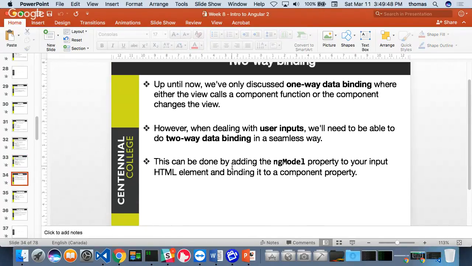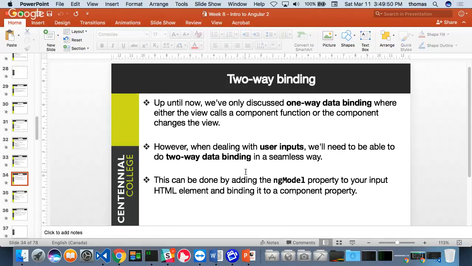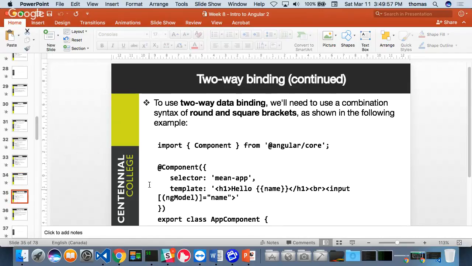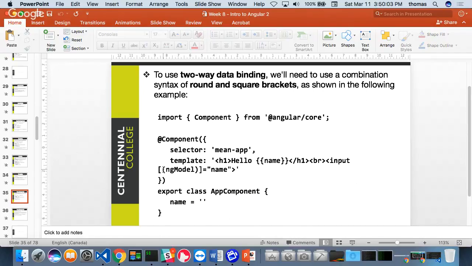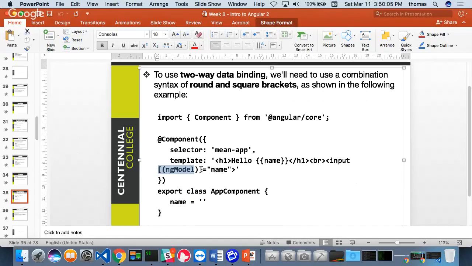Two-way data binding. In two-way data binding, we actually combine our template with our model. Model usually means some kind of data or access to data. So here's an example of two-way data binding where we use both round and square brackets for the syntax, right? So here's a round bracket. This looks like an event, and then the square brackets outside. So we have put this syntax, square and round, together like this.